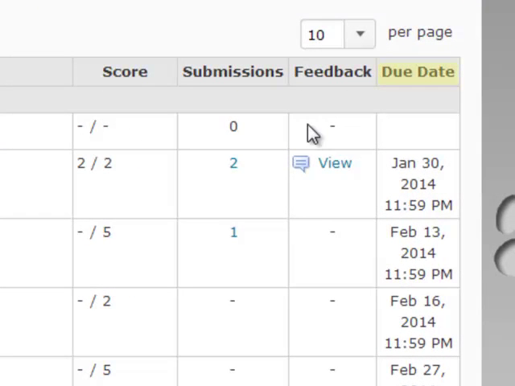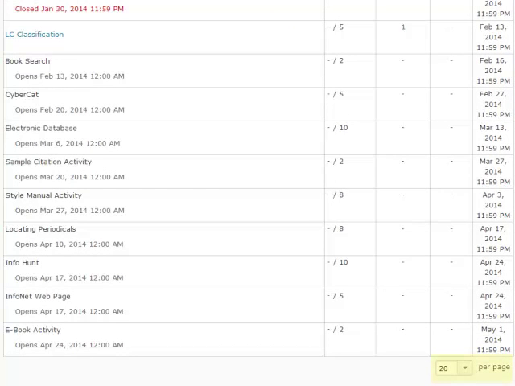The last item is due date. This is when the assignments are due. Make sure you pay attention to these dates so you can get your assignments in on time. If we scroll to the bottom of the page, you can choose how many assignments you want to show up per page. As you can see, it's set to 20. If we had more than 20 assignments, then there would be options to go to a next page of assignments.